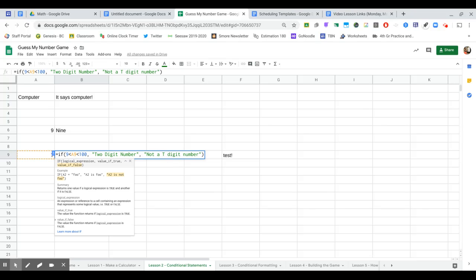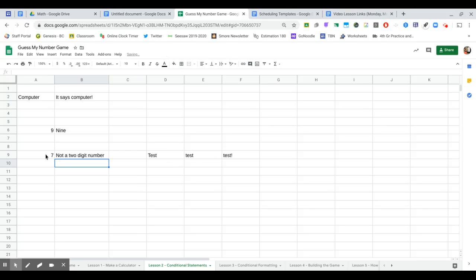And sometimes it's not possible, right? Not a 2-digit number. Oh, now it says 43 is not a 2-digit number. So I'd have to keep messing with it. And that's kind of the fun part about coding, is you have to try to find different ways to make it work. Right?